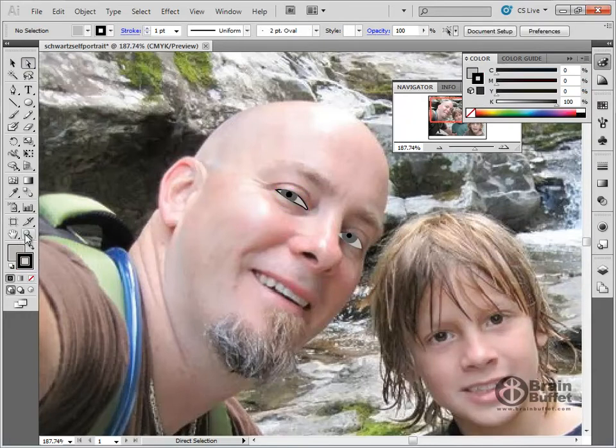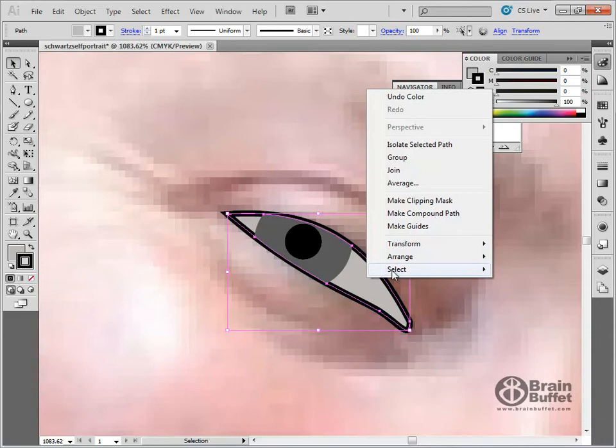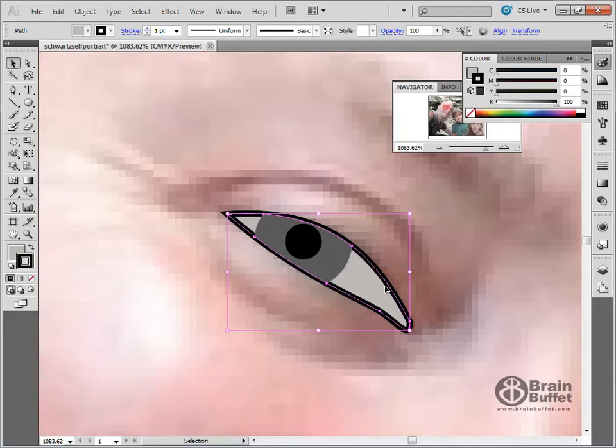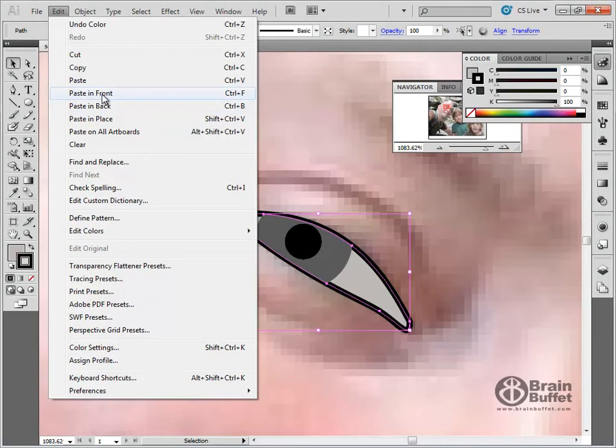Now the problem with doing it that way is that you can see that the fill, when I zoom in, kind of goes over my iris there. Okay, so here's the Schwartz trick. Check this out. I'm going to click on that eye and do edit, copy. And I'm going to do edit, paste in place. Or even paste in front is probably better.